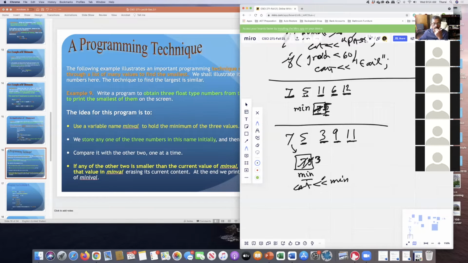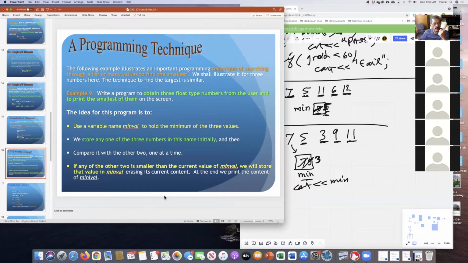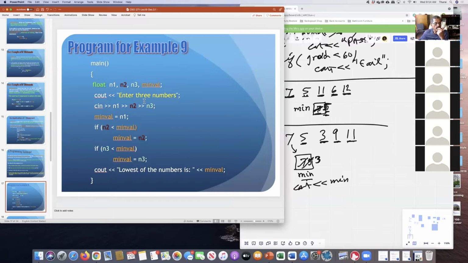So here is the program for that. I have to show you for 3 numbers, but the same technique applies even if we have 50 numbers. So how do we handle 50 numbers? We are not ready for that. That's coming up much later in the course. When we learn how to handle 50 numbers, you'll still be asked to find the minimum of the 50 numbers. You have to use the same technique. The same technique applies no matter how big the list is.